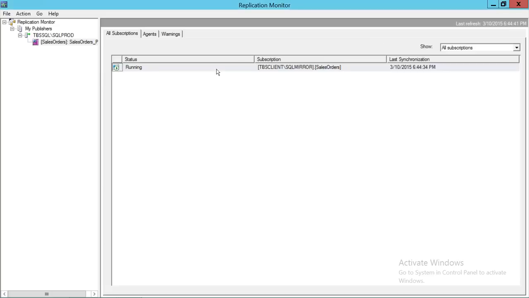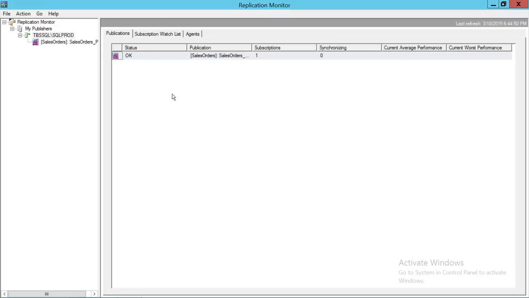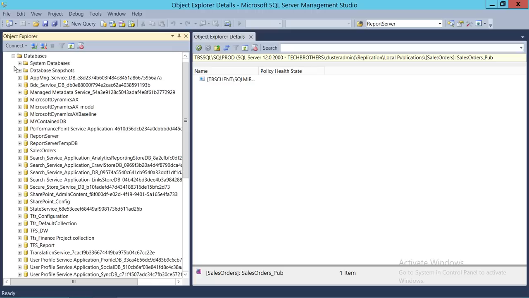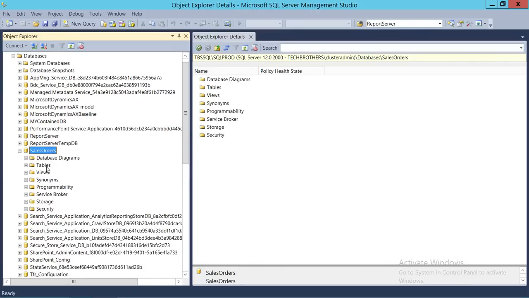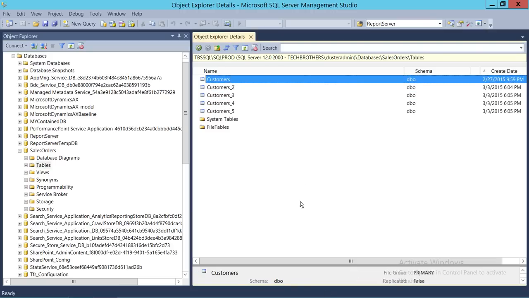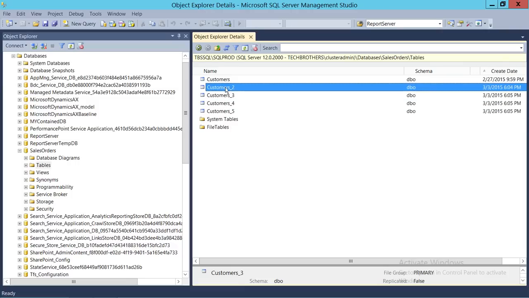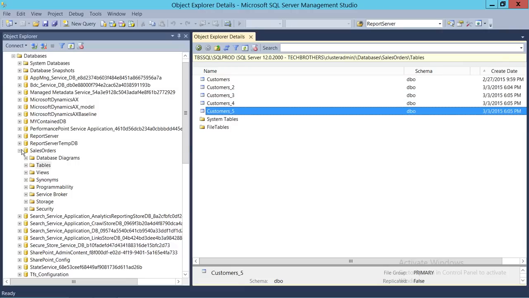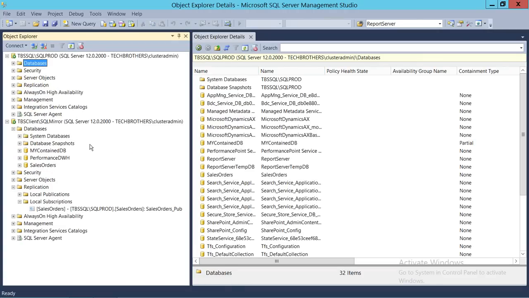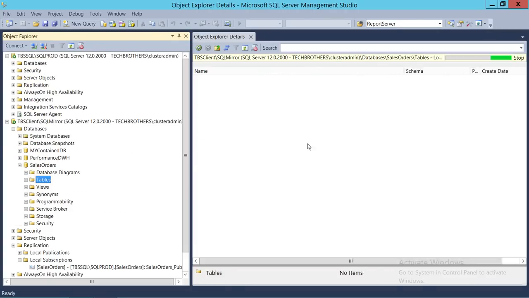So we're going to go ahead and see the status is running. And let's go to our subscriber and see. First, let's look at the publisher database, which is sales order. Alright, this should be right there. As you saw in our wizard that we created, sales order database brand new. So we're going to look if these tables are in our destination database, which is right here, sales orders tables right here.